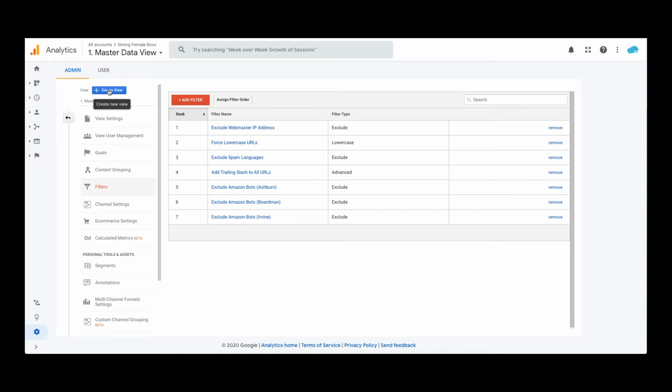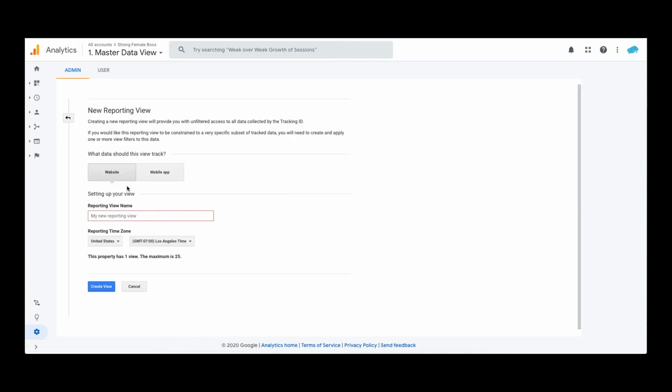I'm going to create a view, and all you have to do is create a view here, and you can call it whatever you want, but I always make the number 2 a test view, and you basically have to pick your time frame. And 25 views, I apologize, I misspoke by saying 20. I don't use that many, but all you have to do is hit create view.